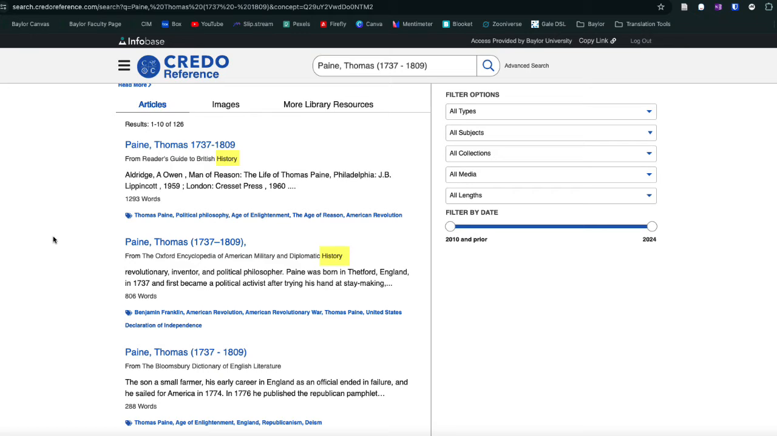And I usually look for tertiary sources that have history in the name of it. So for example, this one, the Oxford Encyclopedia of American Military and Diplomatic History, or this one, the Reader's Guide to British History. So let's check out and see what the Reader's Guide to British History has for us.